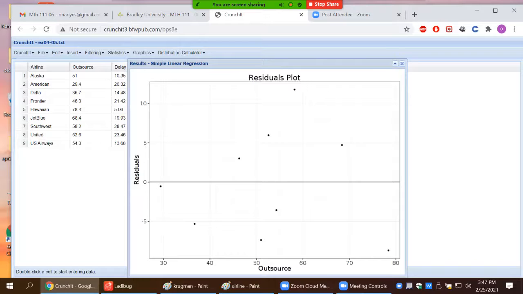So that is how you actually calculate a residual, and how you plot the residuals. The residuals are how far off the regression line the observed data is. Remember, it's always the observed minus the predicted. So I hope that helps.